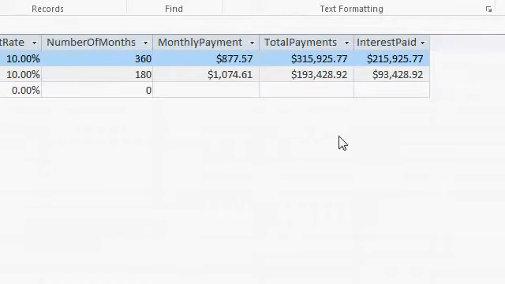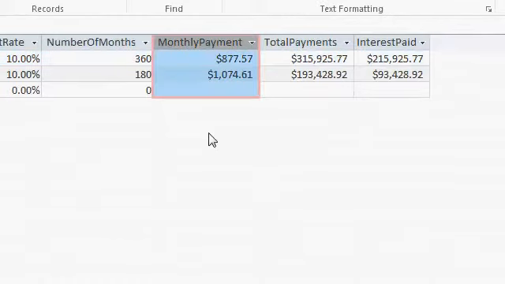So anyways, that's how you calculate the monthly payment. That one function, that's the hard thing. So all you have to know is how the PMT function works. Once you figure that out, everything else is just basic math.